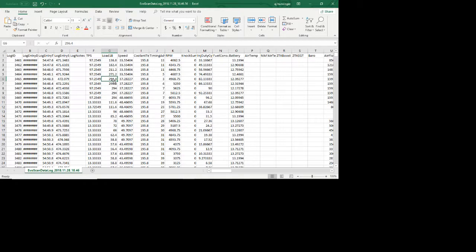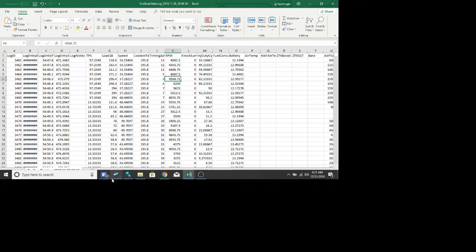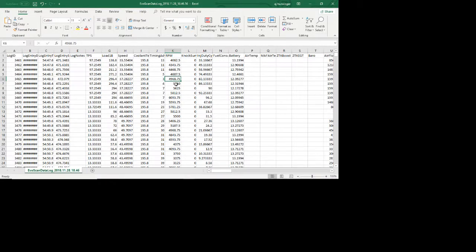Next one is 296. Now 296, you see that's my highest load in this wide open throttle pull. The highest load is your peak load. At your peak load, you want it to be your absolute lowest timing. And then from there, you want the timing to gradually rise. So 296, we'll call it 300 at 5,000 RPM. And it's probably going to be a couple cells worth.